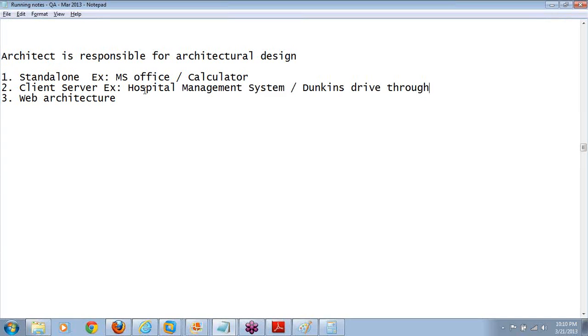If the same software is available over the internet, it is called a web architecture. Is that a hospital management system? Can we make it web? Yes, we can make it web. Is it required to make it web? I don't know. That depends on the requirement.